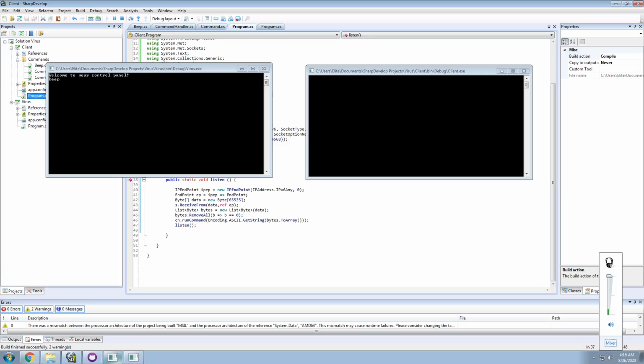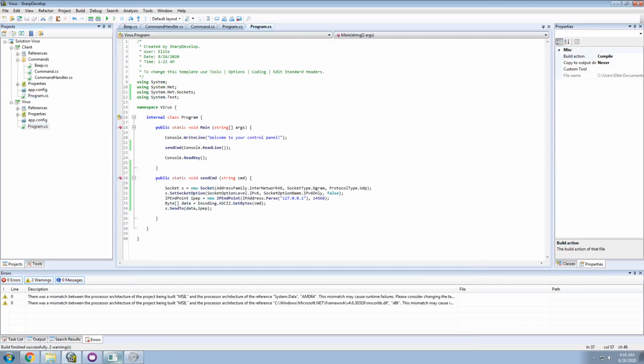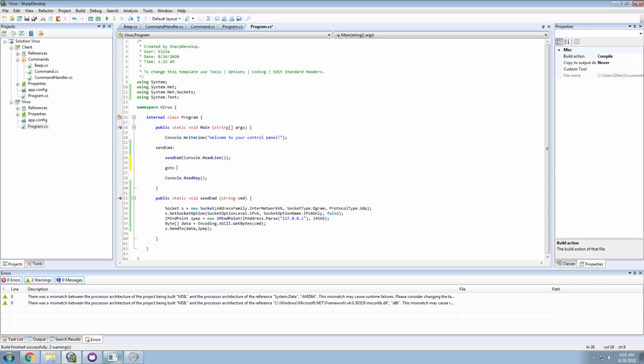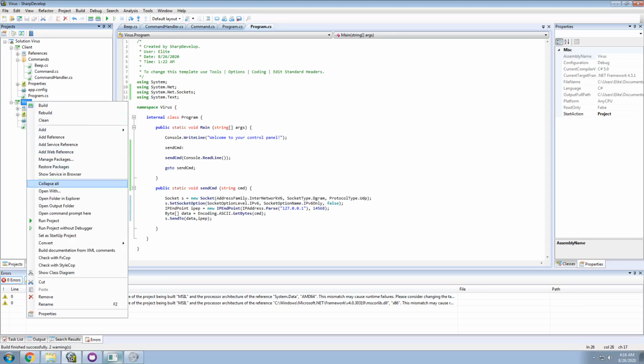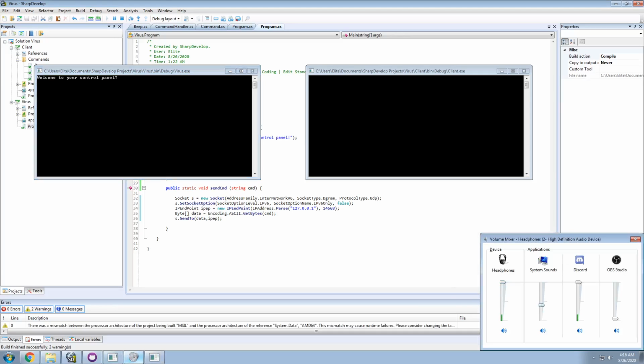I don't know if you heard that. Here, I'm going to do this just so I can. So I'm just making this a loop, so we can just keep sending commands. I don't know if you guys can hear this, but look at my system sound. Beeps. Try beep 10. Yep, that was 10. I counted it.